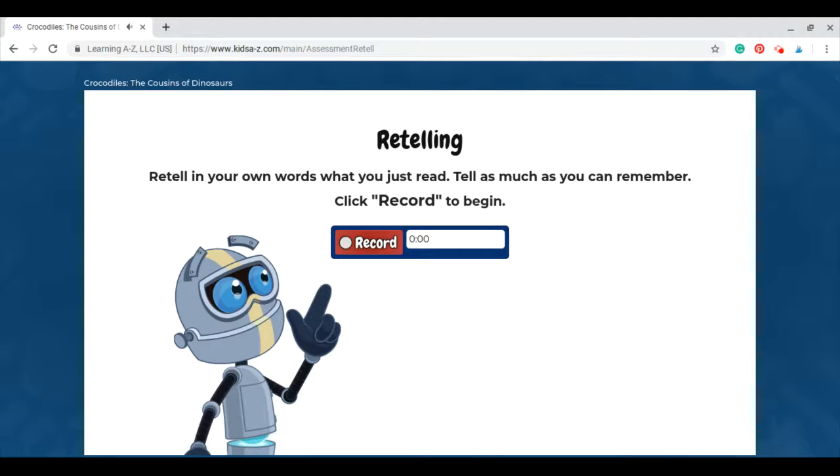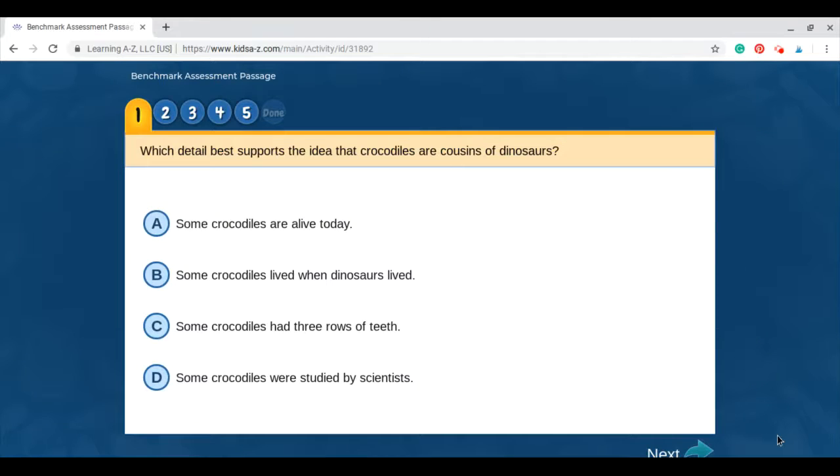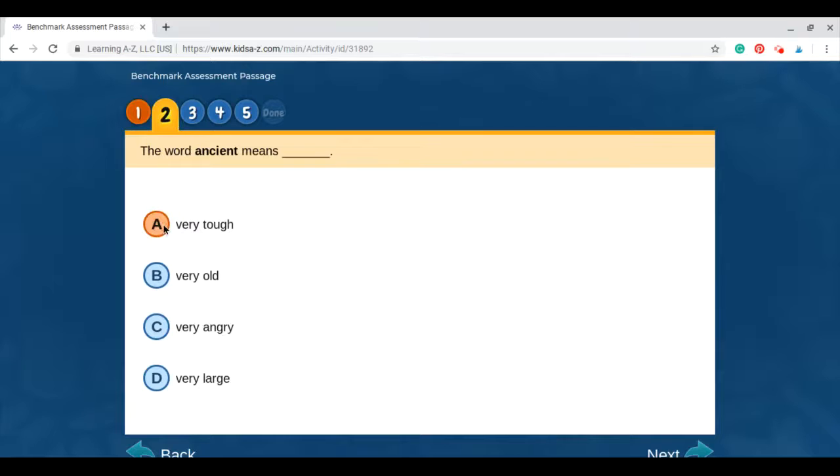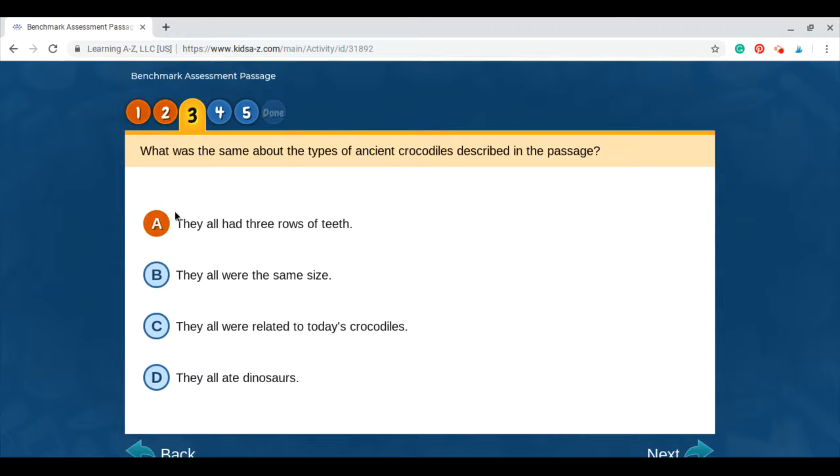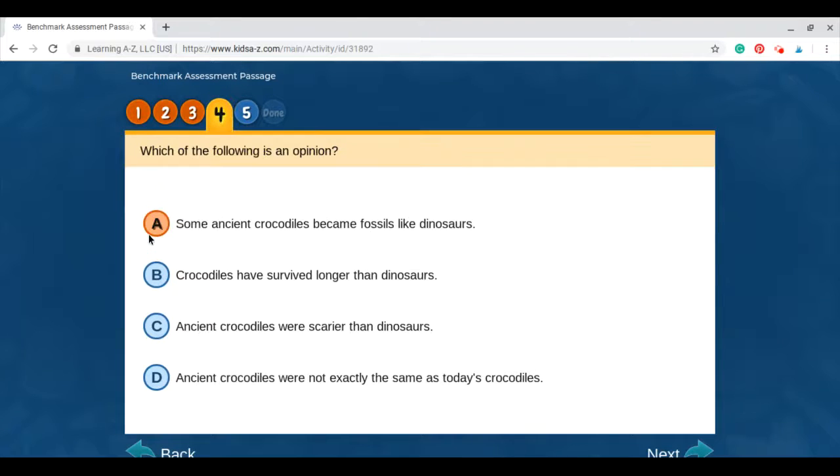Click record to begin. All right, so here is of course where they're retelling, and you'll do the same thing. They will hit record and it will start recording their voice. And here are the 5 questions that they get at the end of their passage. And we're just going to click so we can get back to home.